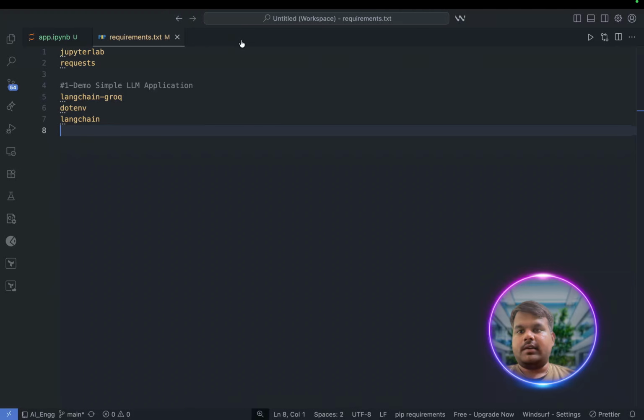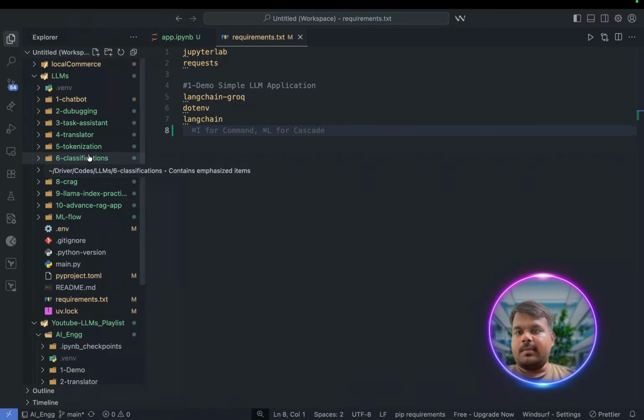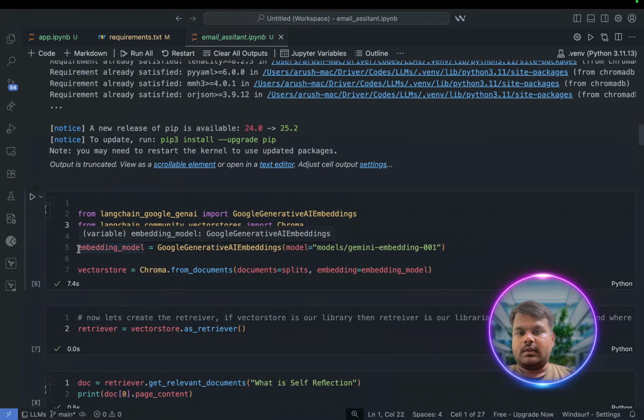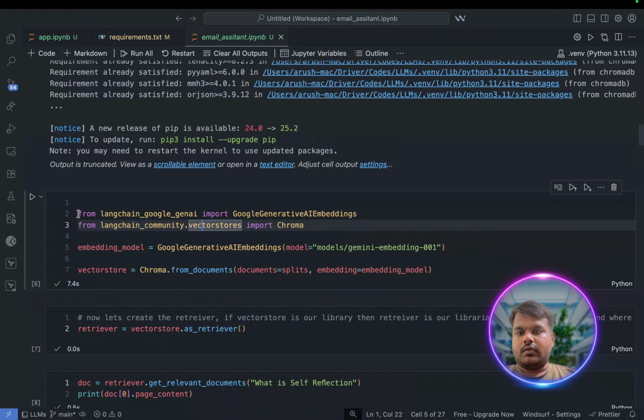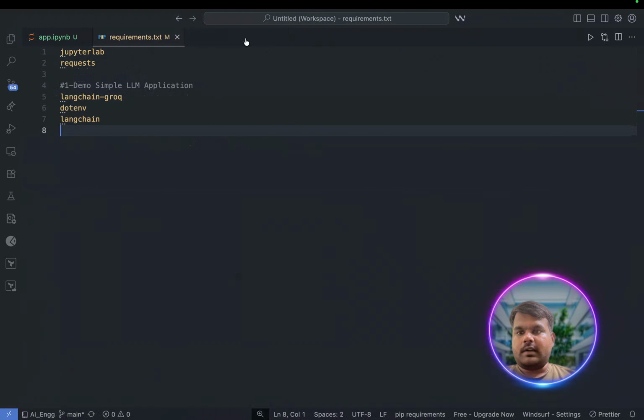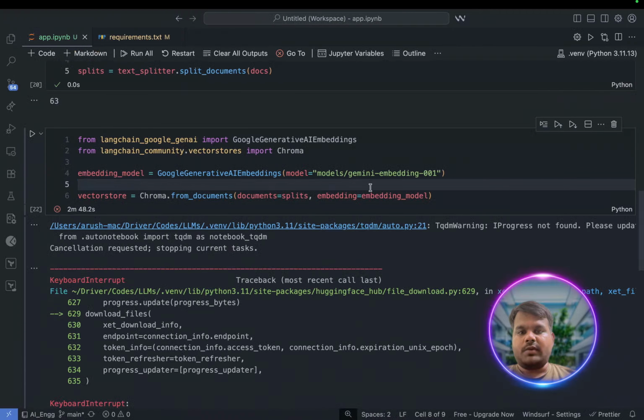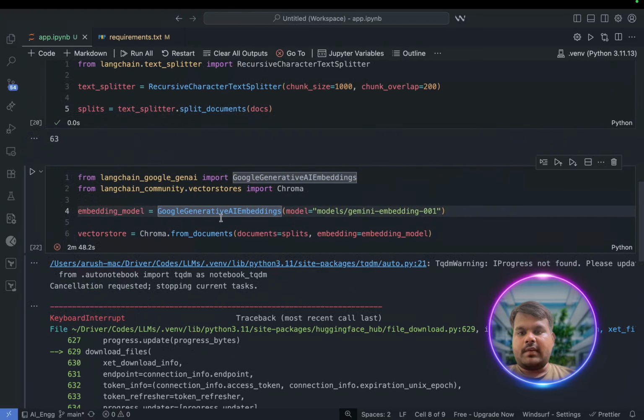So I pasted the Gemini key in my env, and I will take the example from one of my projects. This block I take from one of my projects. If we run it, we have splits and the embedding model, which I take from Google, which is the Google Gemini embedding model.